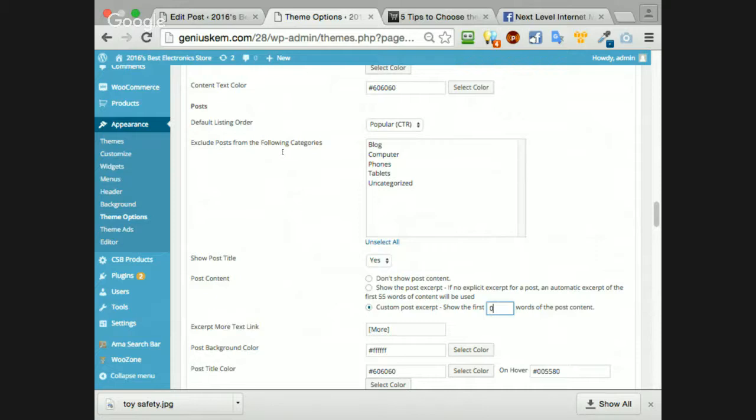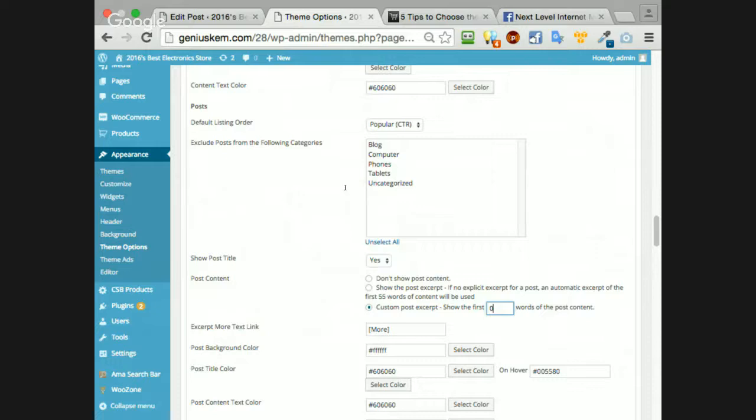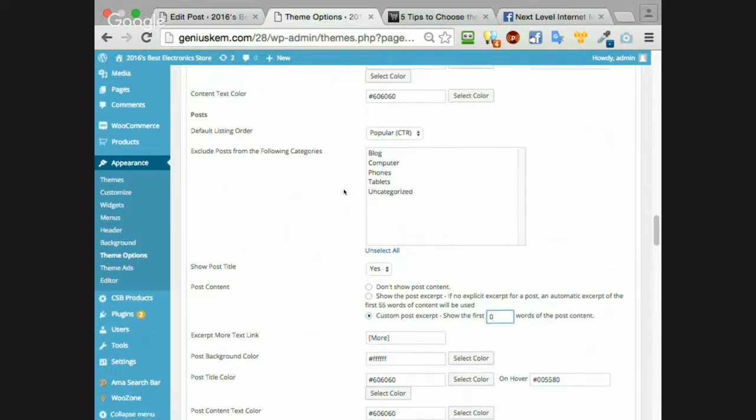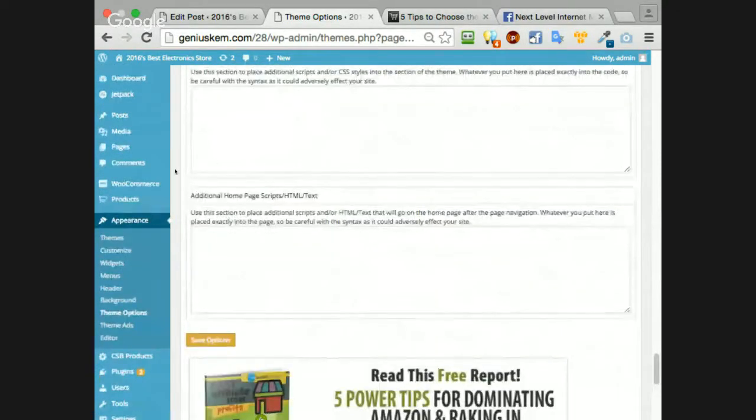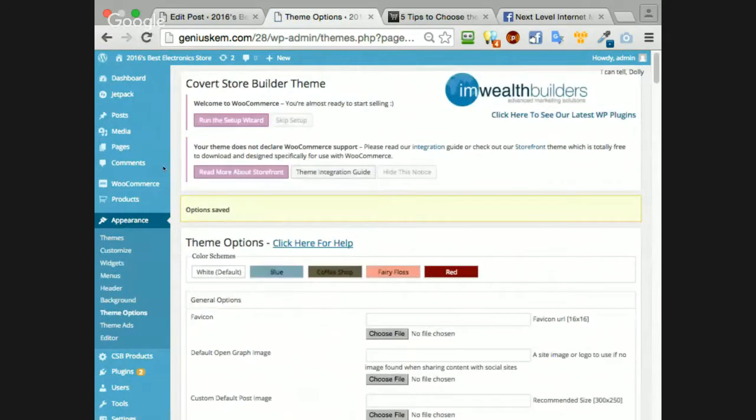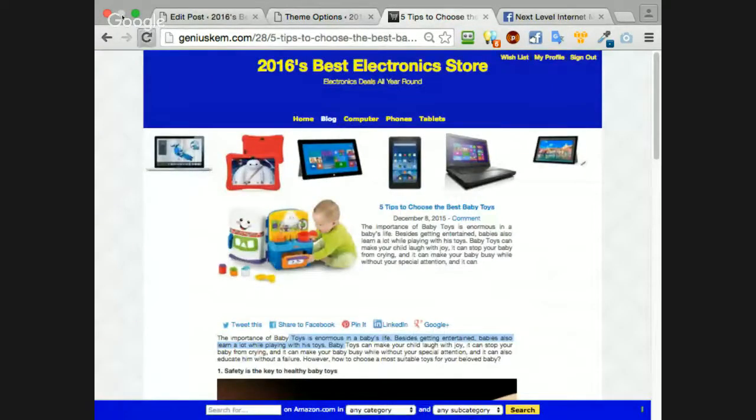So instead of the first 100 words, put 0, and it will not show that excerpt anymore. So I just put it to 0. And what I am going to be doing is to come down and click on the save options button. When I come, I'm actually going to check and see if the problem has been corrected.